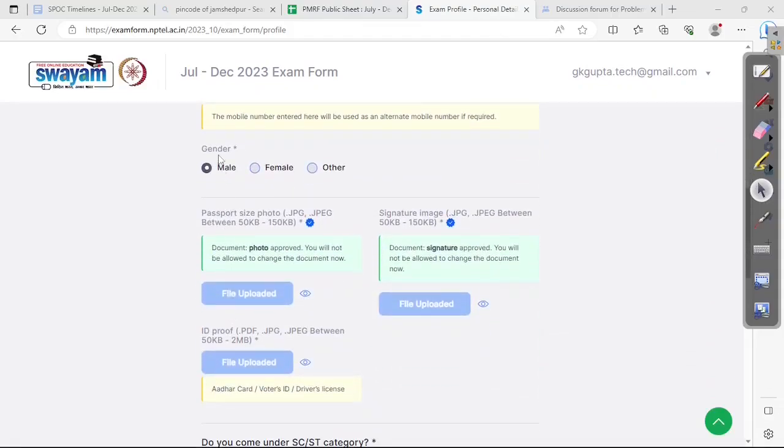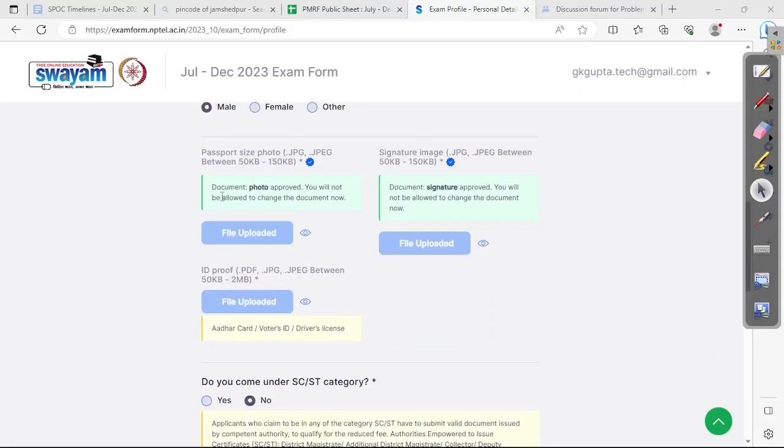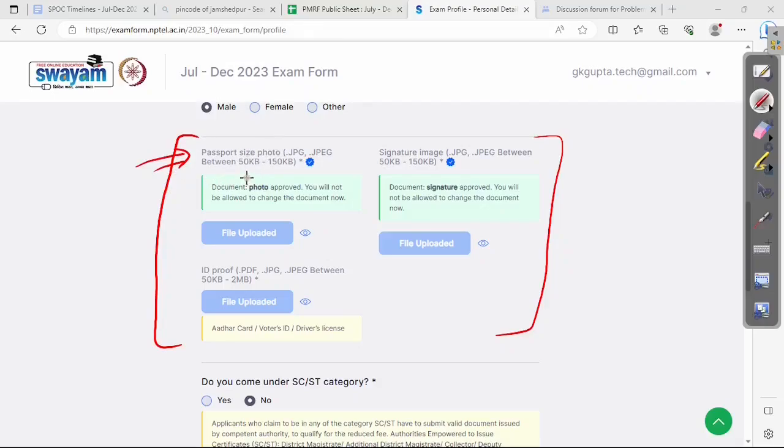Then after that you can put your correct gender, and then here comes the most difficult part which I have seen students struggling with. But guys, there's nothing to struggle with. Look carefully here. If you read all the information carefully, there's nothing to struggle with. They're asking for a passport size photo which should be in JPG or JPEG format. Don't use any other format. Students are taking PNG format. Please don't do it.